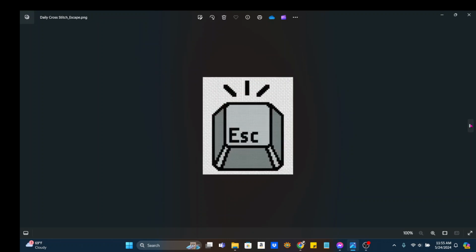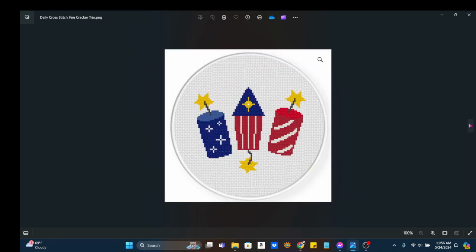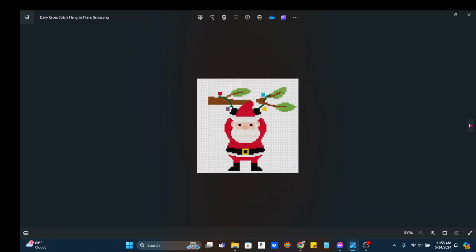This is from Daily Cross Stitch. It's called Do Not Enter. This is from Daily Cross Stitch. It's called Escape. This is from Daily Cross Stitch. It's called Firecracker Trio. This is from Daily Cross Stitch. It's called Hang in There, Santa.